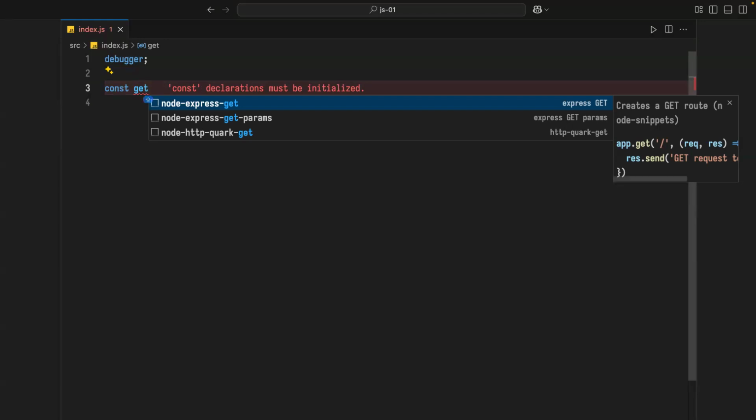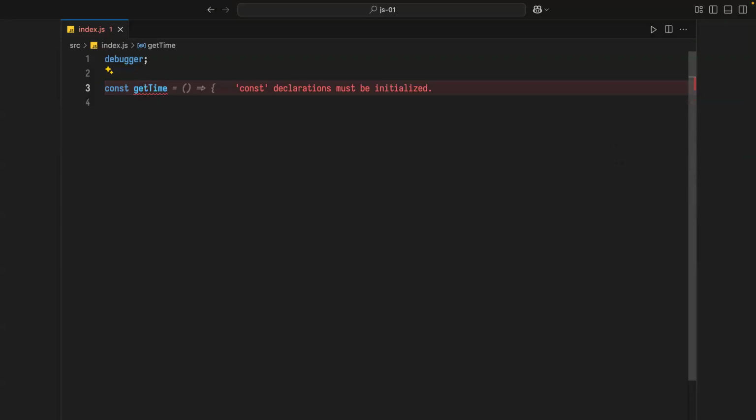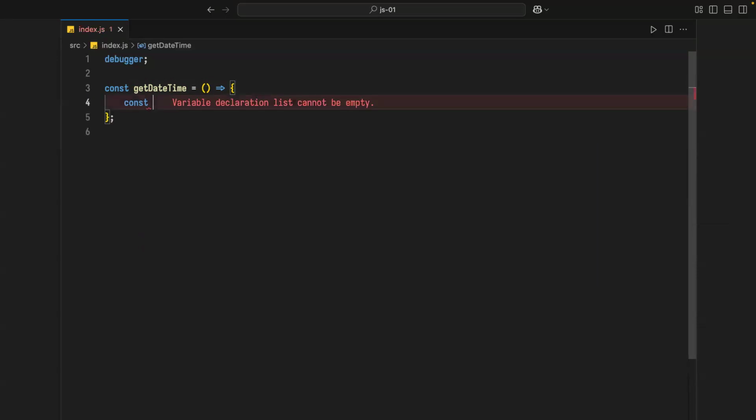For example, const getDateTime. I will create a function, date time, like that. What my function is going to do here, it's an arrow function, as you can see, I take no parameter. Now I'm just going to return the current time. To get the current time I don't need any parameter, so I'm just passing it empty here. Now I can say const now equals new Date, and return this one.